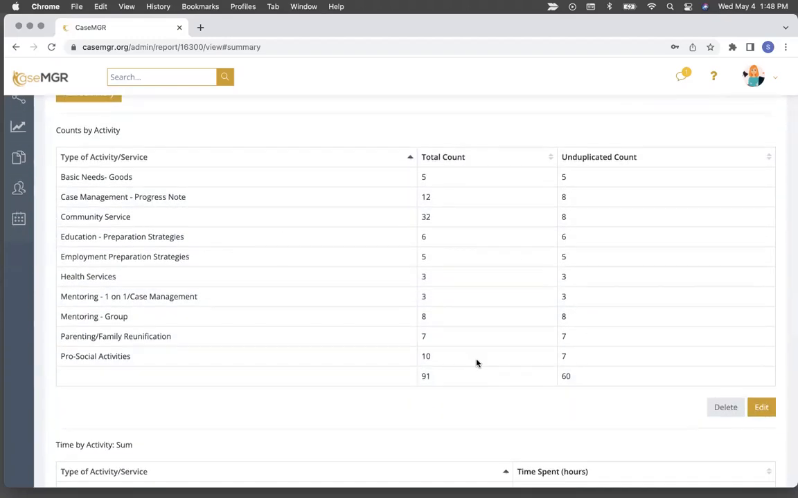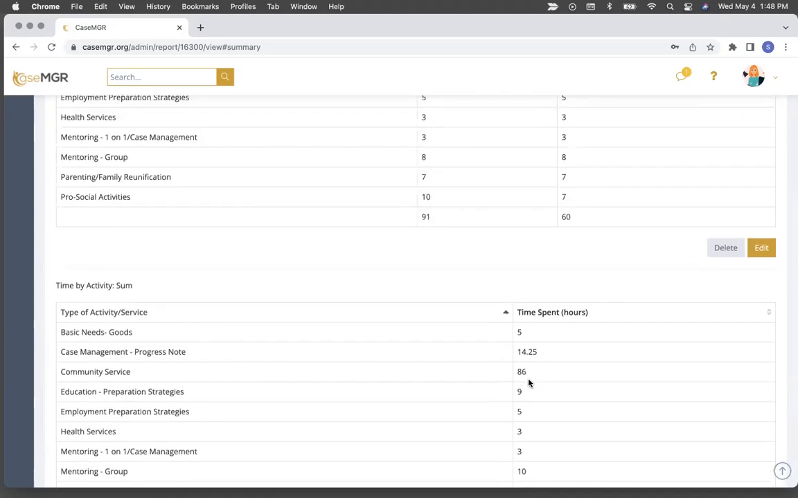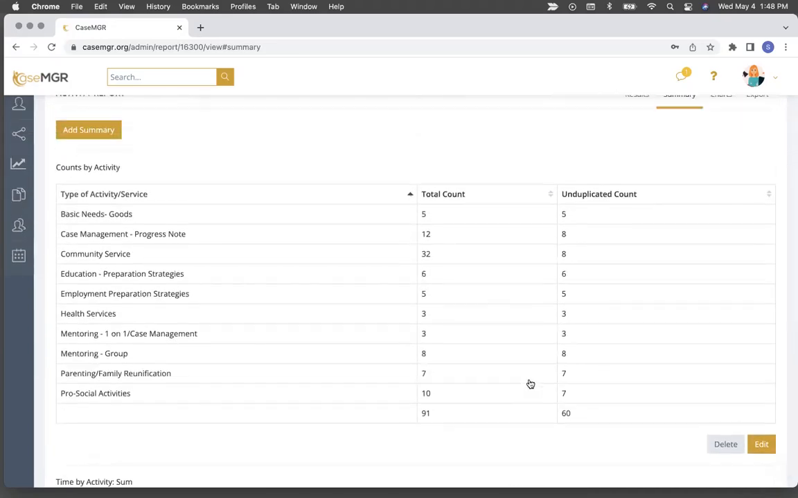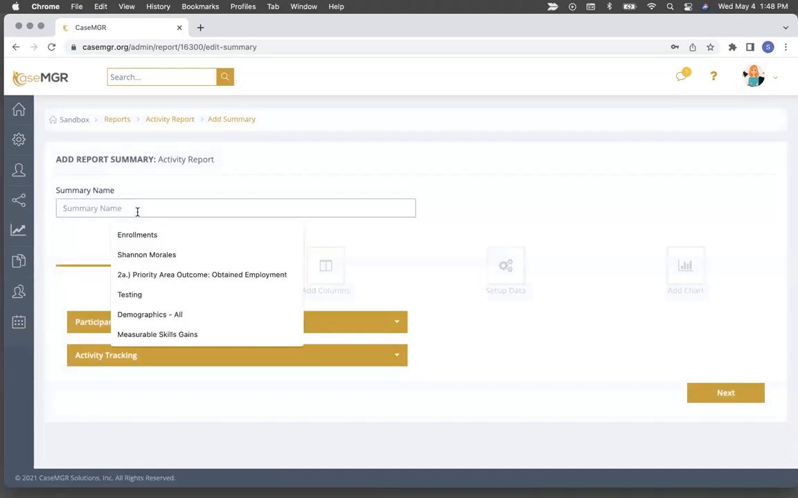So here's my counts, my first summary I did, and then here's my time. So again, this is going to be by sum. So time by activity. So each activity, how much total hours were spent on each activity. So that's the sum. But let's go ahead and do an average as well. So let's see if we need to know how many, on average, how much time is spent. So I'm going to add a new summary, and I'm going to do time by activity.